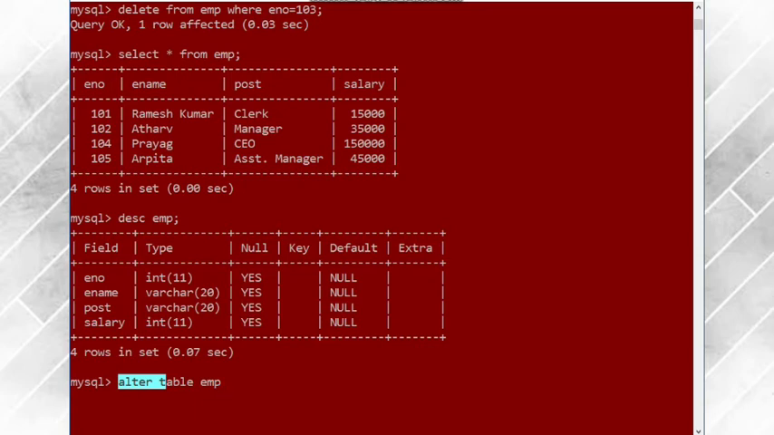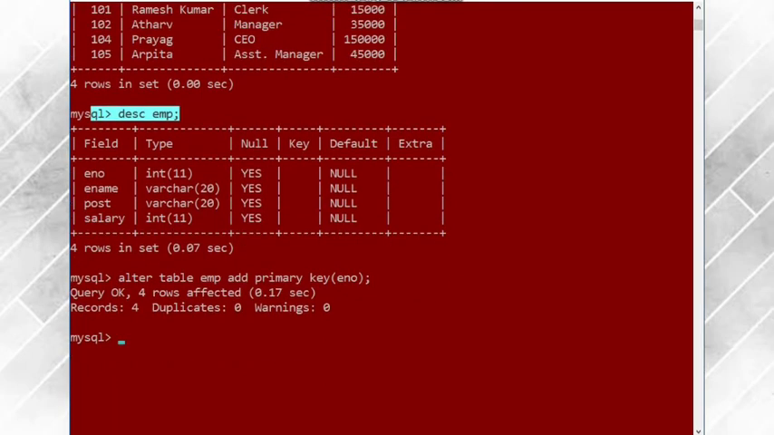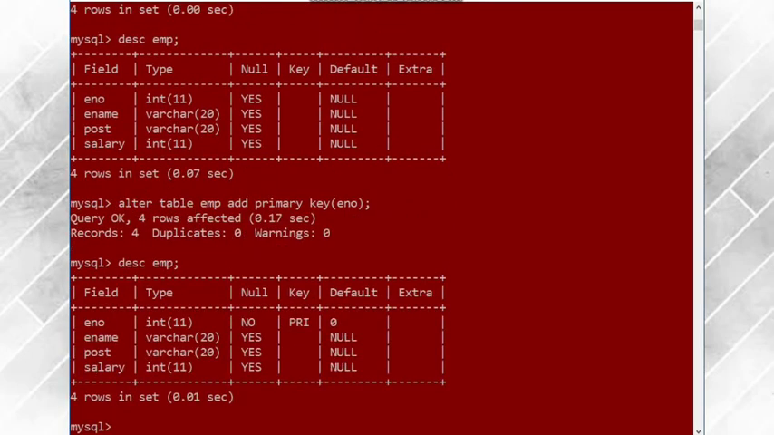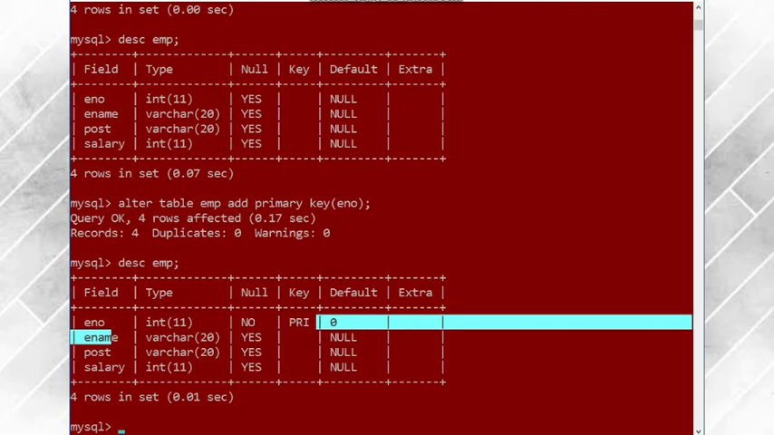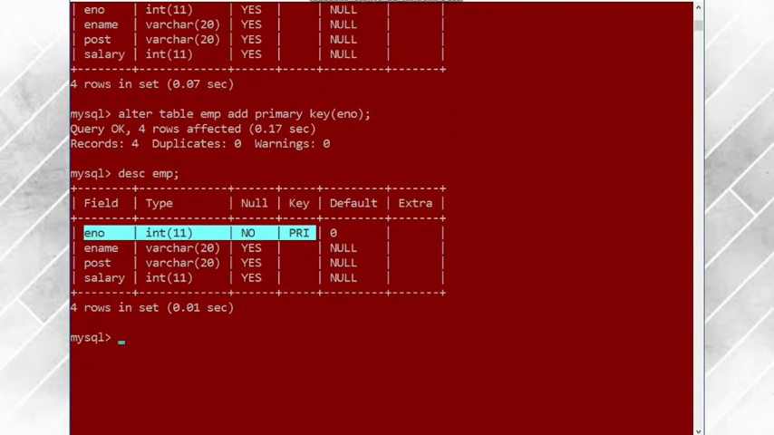Now alter table employee, I will write add primary key, and the field name will be in the bracket. So now if I describe emp, then you will be able to see that primary key has been added to emp. You can see the difference here. Here there was no primary key, and here primary key has been added, right? So this is how you can add a constraint also in the existing table which has already been created.